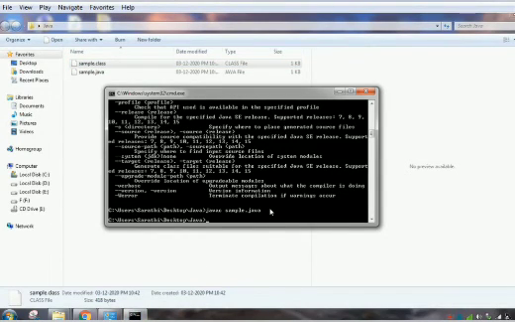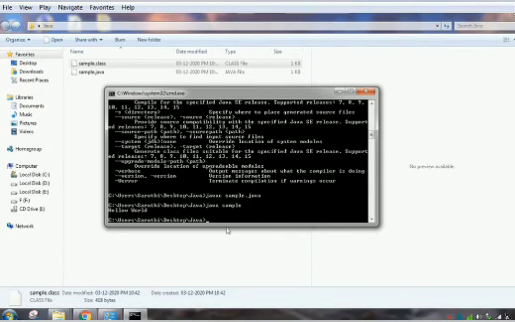Then you can execute the program. Java, then the class name, java sample. Sample is enough. No need to type sample.java. You can see java sample gave the output, that is hello world. Hello world only we are printing. So this is the method. We need to write a program, compile the program, and execute the program. We will get the output.